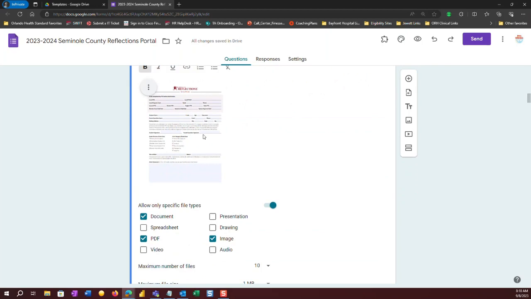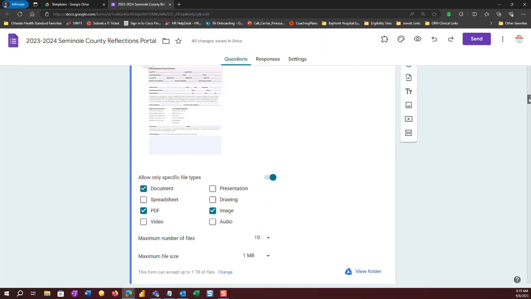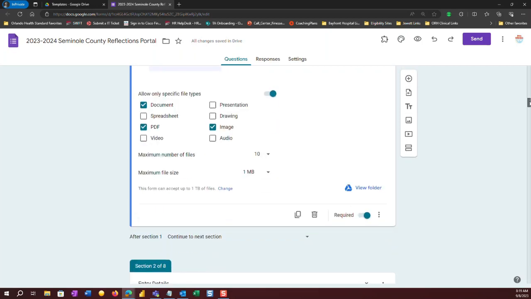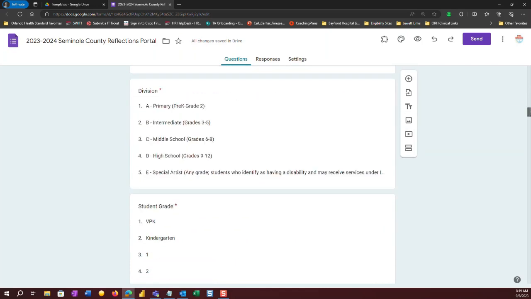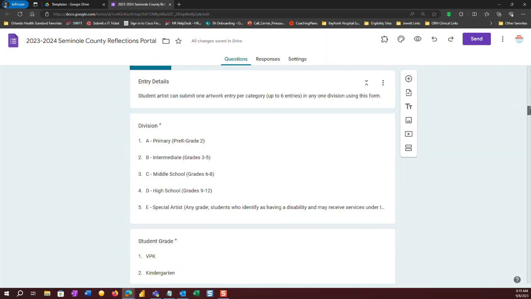So remember, we're giving an example of what the entry form looks like. You do not need to change any of the settings here. That was the whole reason why we copied it. You are good to go. All right, so now we're going to scroll down to the entry details. So if you are in elementary school, you will likely need division A and B, but you do not need C, D. But you probably need E because it's the special artist.